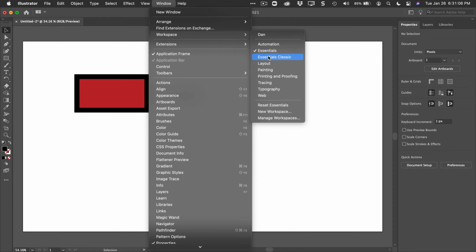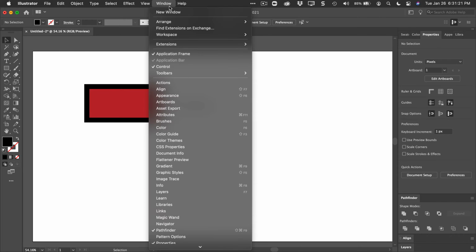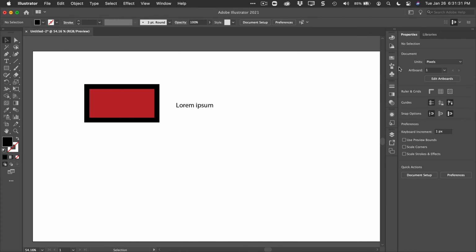I like the Essentials Classic, the previous version of this, where they showed the full advanced toolbar, the control panel, and a variety of other panels over here on the right. Now, I've been using this interface before, so I'm just going to reset it to the factory defaults, like what it would be if you first launched the Essentials Classic workspace. And that just cleans everything back up.